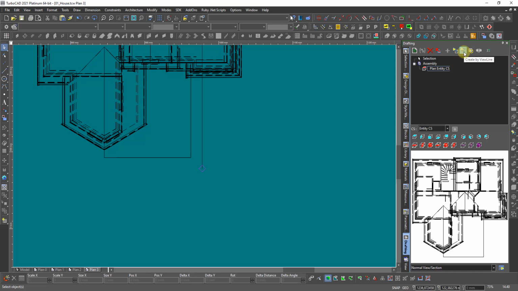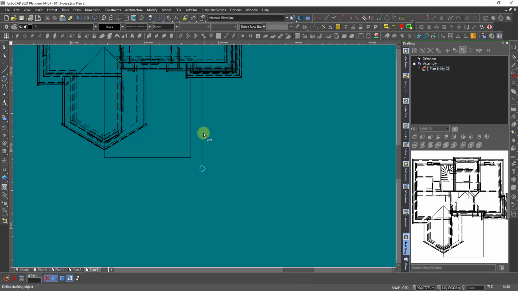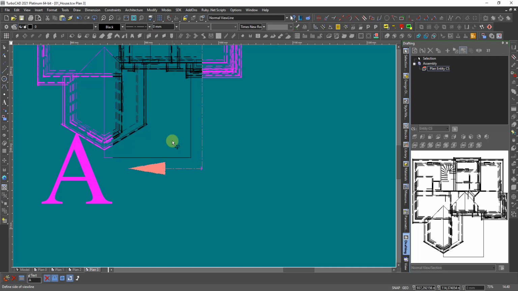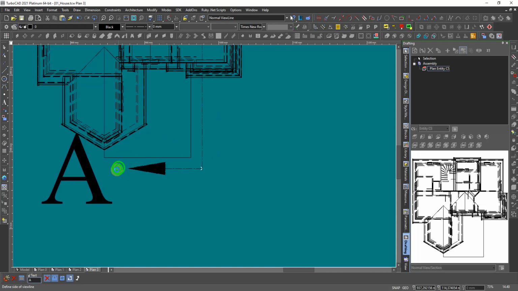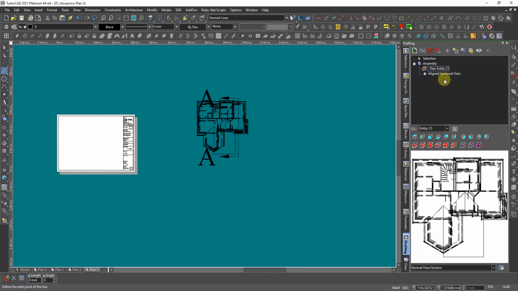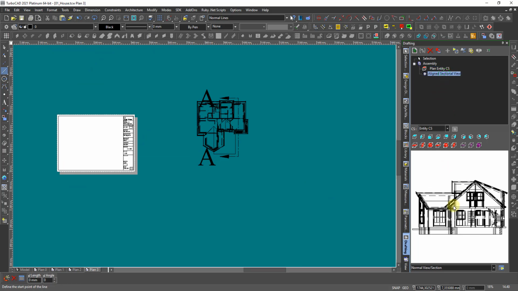This one, create by view line. I select the draft, I select the view line, and I say this should be section AA. Tap over the text and type in A. And then I click in this direction because I have to see it that way. And then we got this one. And that's the one I want to drag into the drawing.